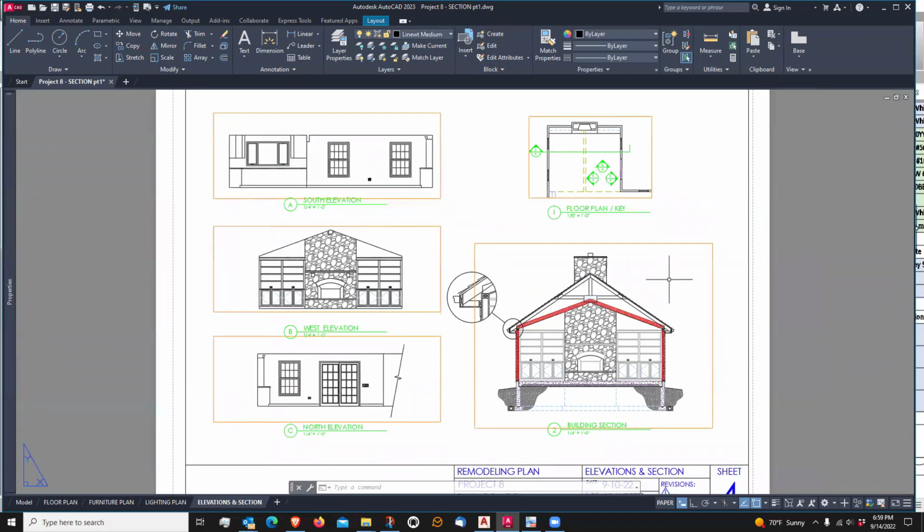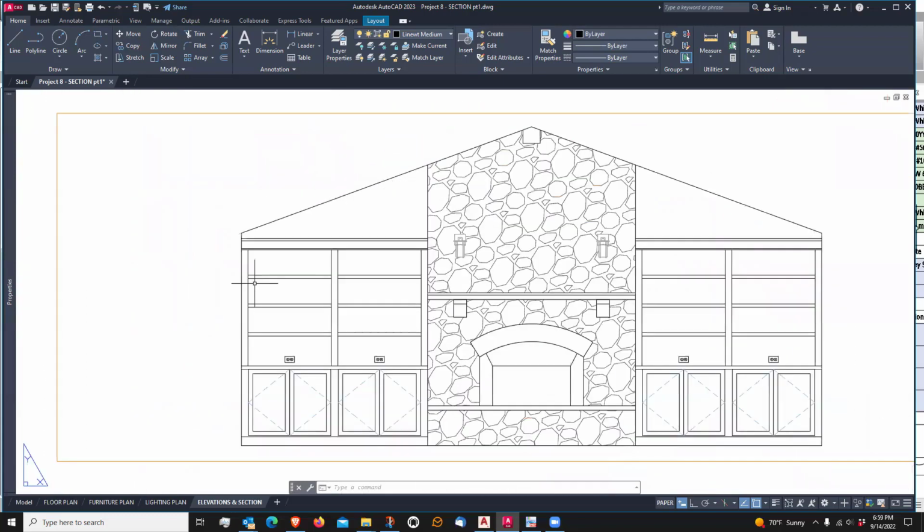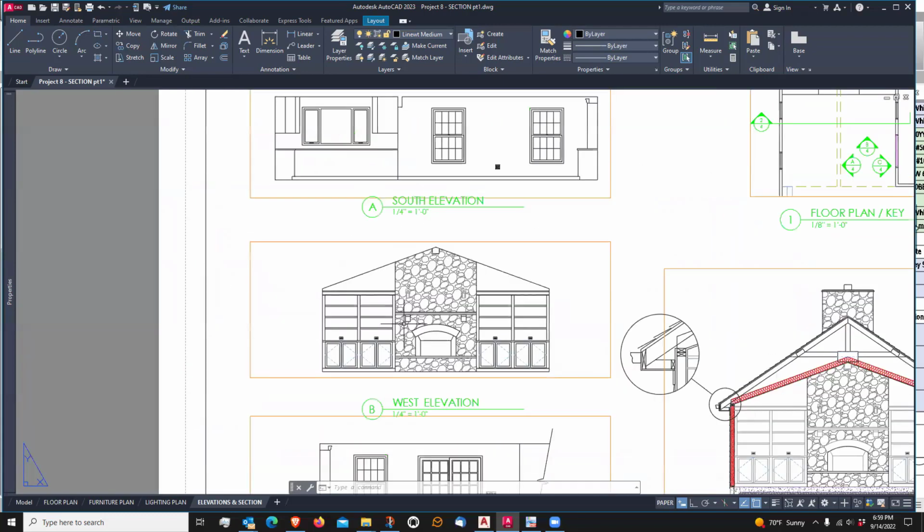And I think we are in good shape. Now, if it were me, I would consider playing with line weights on these elevations as well.